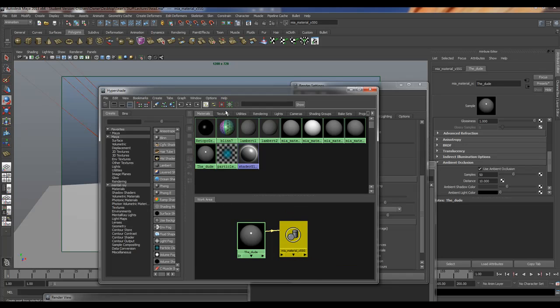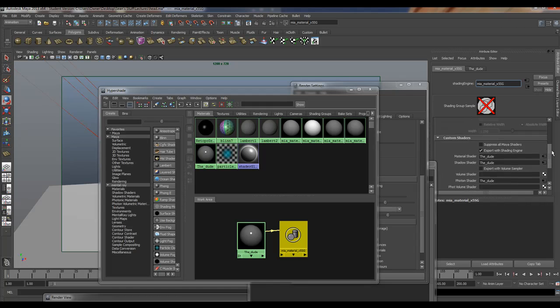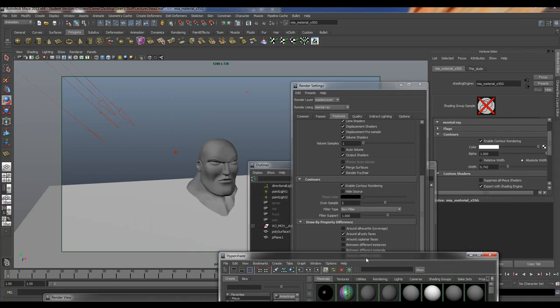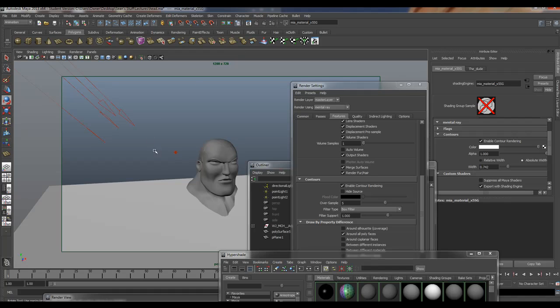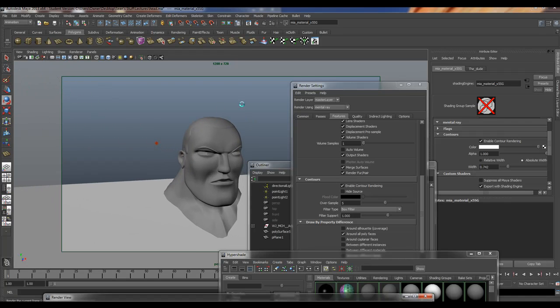Sometimes two will show up depending on the dependencies of a particular object. In this case, I just need this guy, and I can click on here to get it to come up. And with it selected, I want to go in here and go to my contour, enable contour rendering. And I want to control my width and make it a little bit less. There we go. And you'll see now when we do a render test, we can go in a little bit closer. You'll see we'll get some really nice quality coming up.